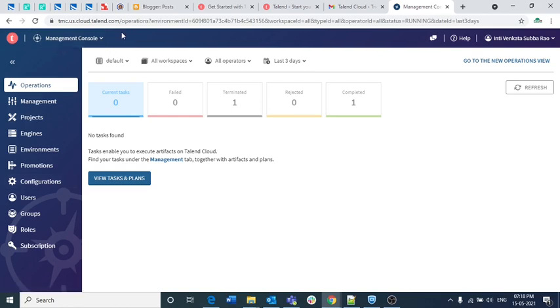And when you click on that management console, these are the options that will be available: operations management, projects, engines, environments, promotions, configurations, users, groups, roles, subscription, and whatever it may be. I will be explaining a few of these things in the coming lectures, because it isn't possible to explain all of them in a single lecture.